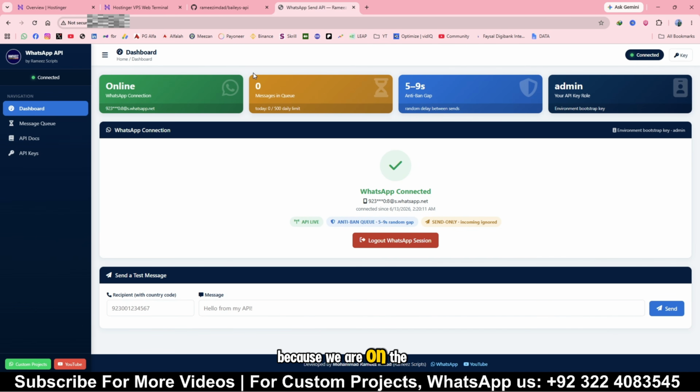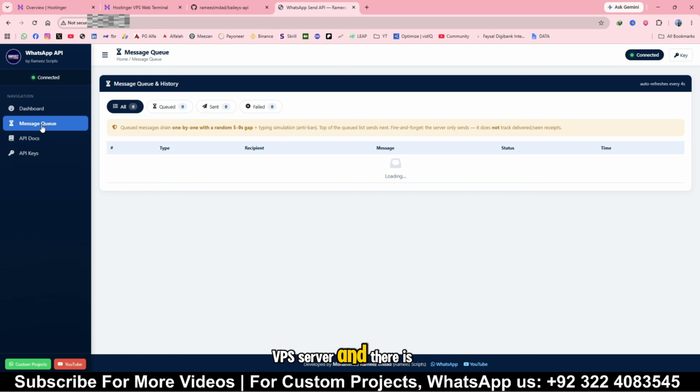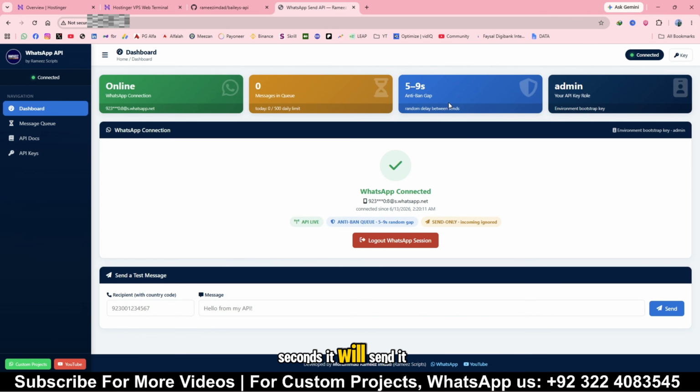log out because we are on the VPS server, and there is a message queue. If you send multiple messages, it will put them in the queue, and after 5 to 9 seconds it will send the next one. Let's take an example, you send 100 requests, so it will make a queue of all these requests. In 5 seconds it will send one message, in the next 7 seconds it will send another message, and the same until the 100 are completed.